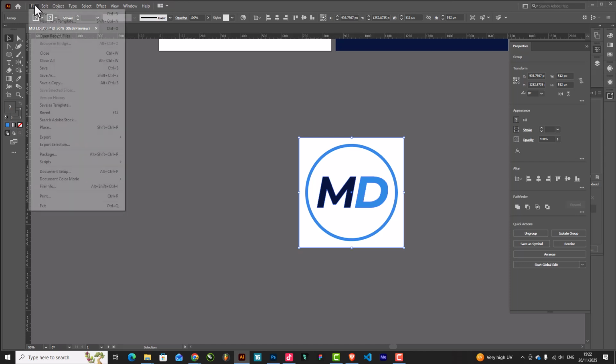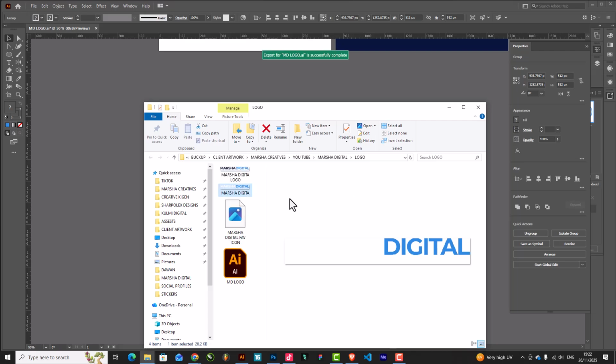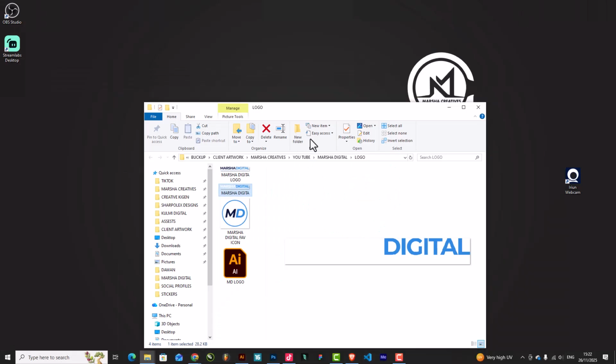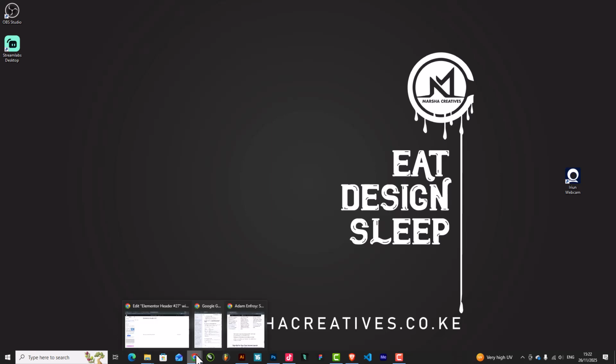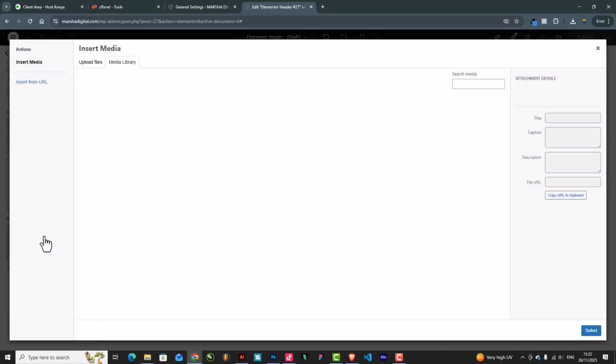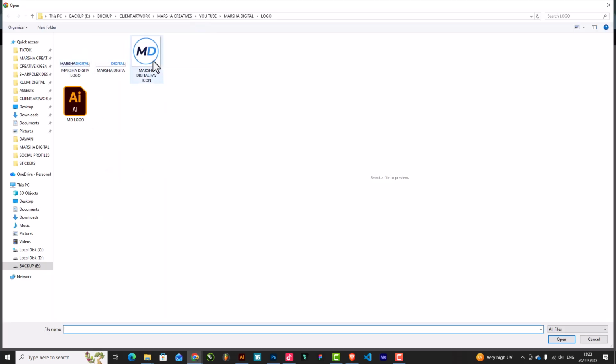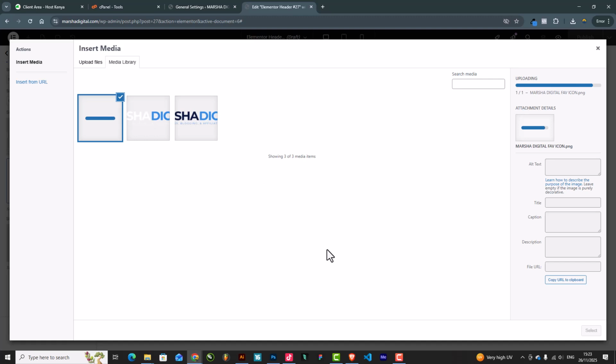So I'll export selection, and name it Marsha Digital fav icon. Everything is okay, and export that. So there's our fav icon. I'll go back. Over here, we uploaded the site logo. Now we have to upload the site fav icon. I'll click on that, go to upload, select, and this is the fav icon that we created. Double click that.